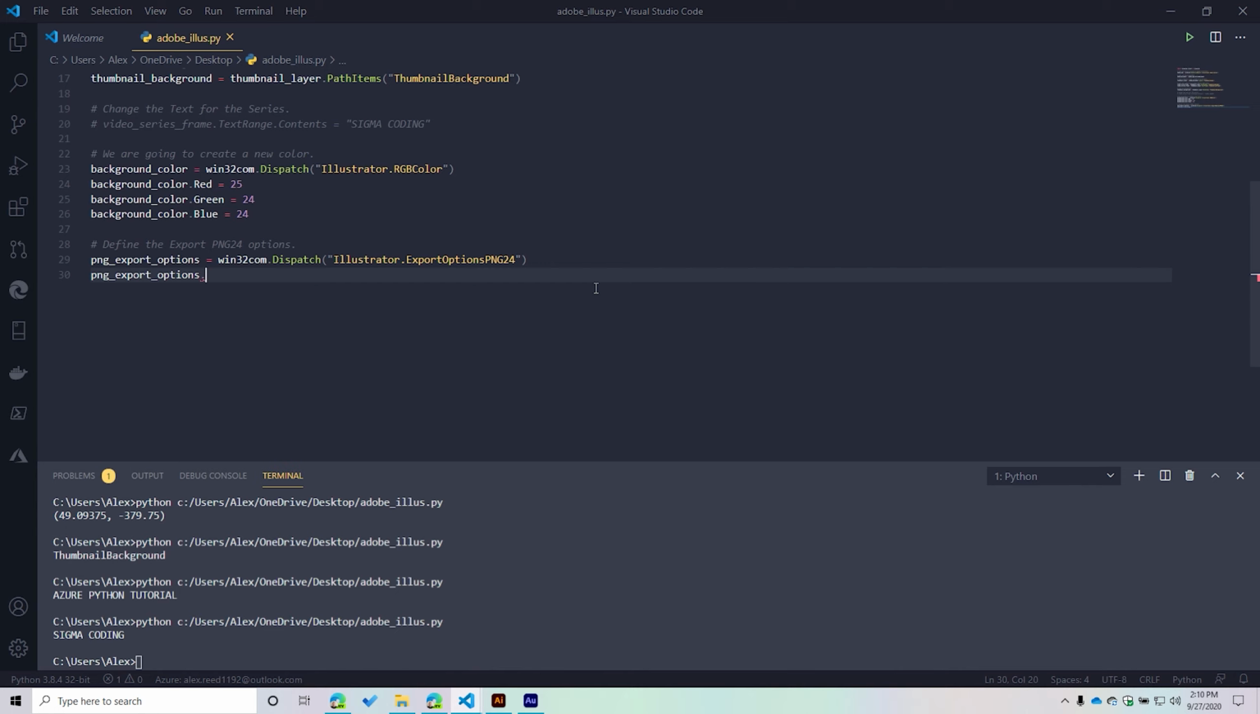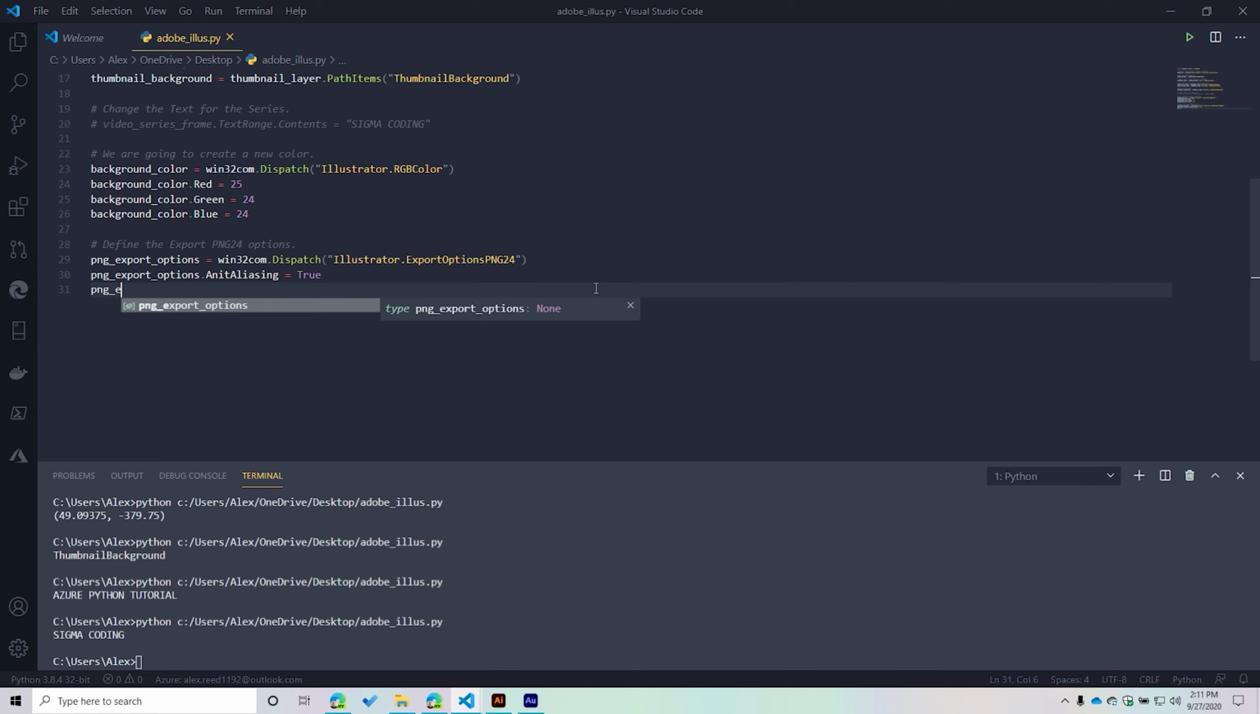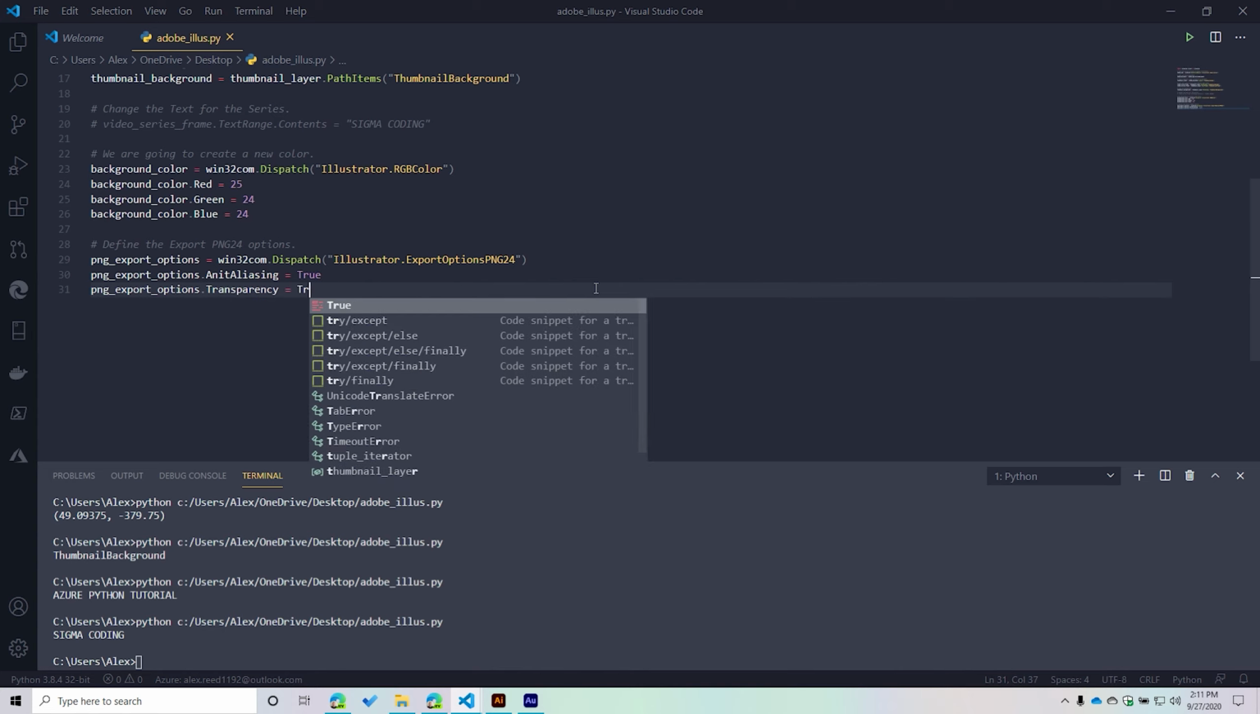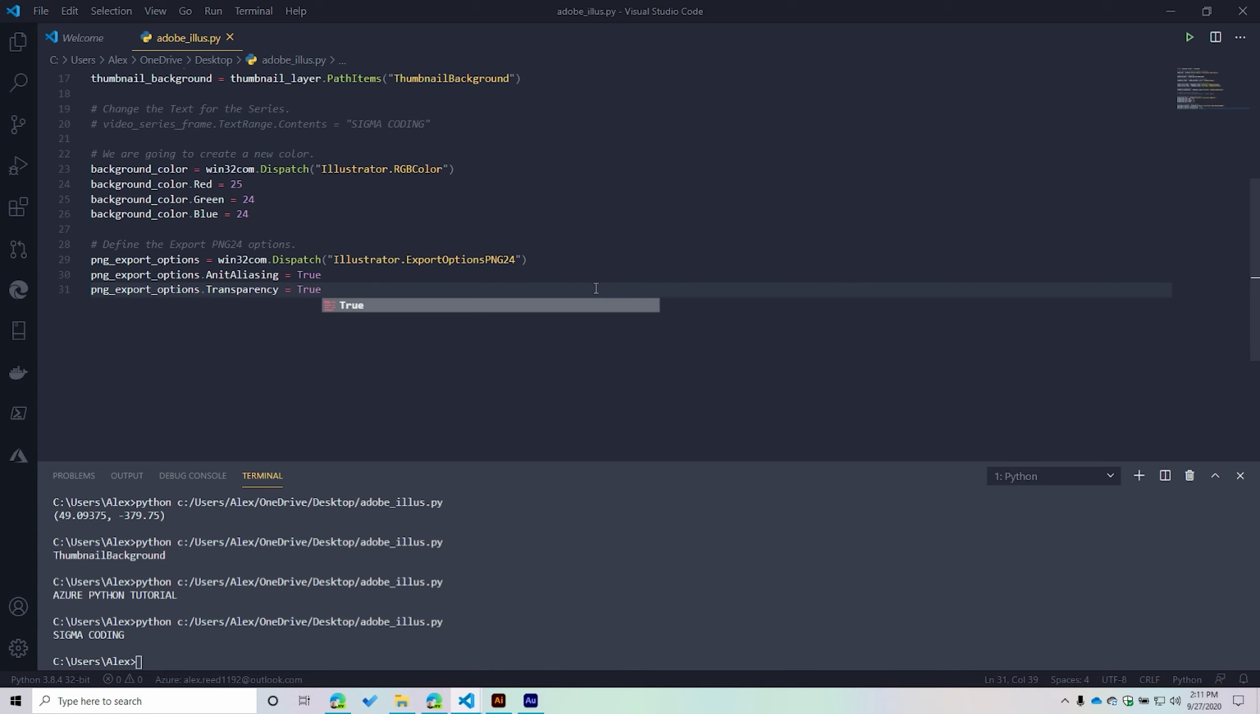So there's different properties that you can set about it. So one is anti-aliasing, I don't know how to pronounce it, but aliasing. I'll set that to true. That kind of makes it a little bit more crisp. That's the way I've always thought about it. PNG export options, transparency. I do want it to be transparent for PNG purposes.